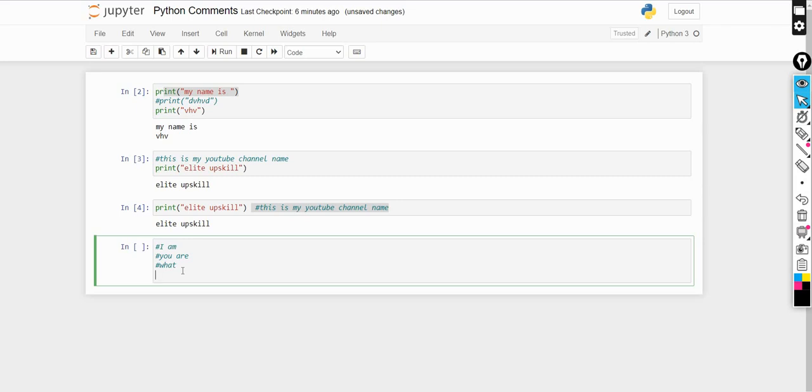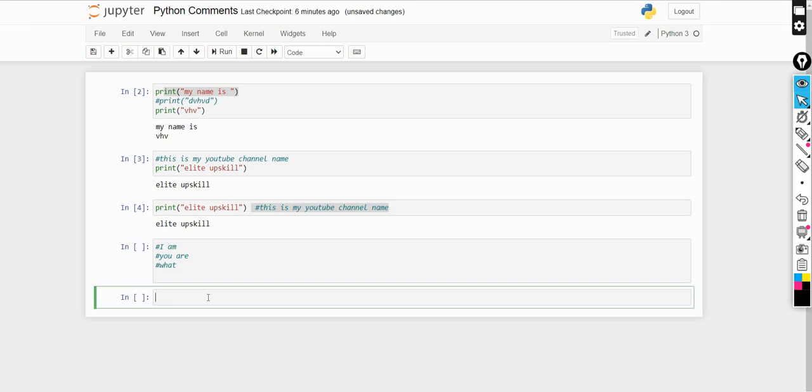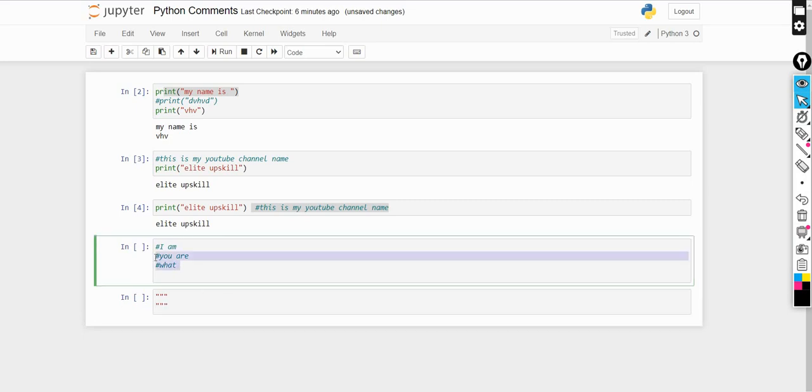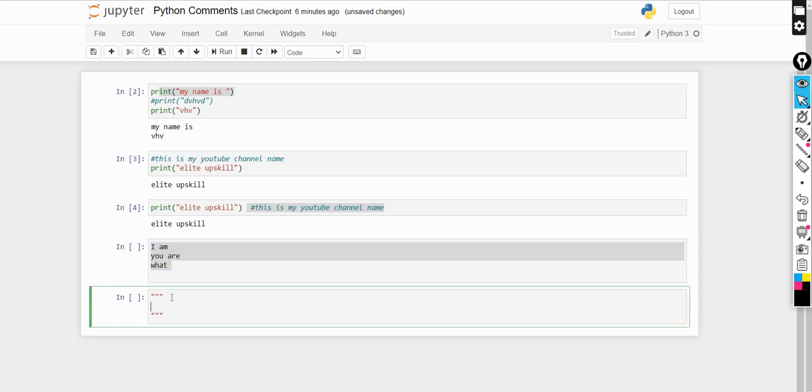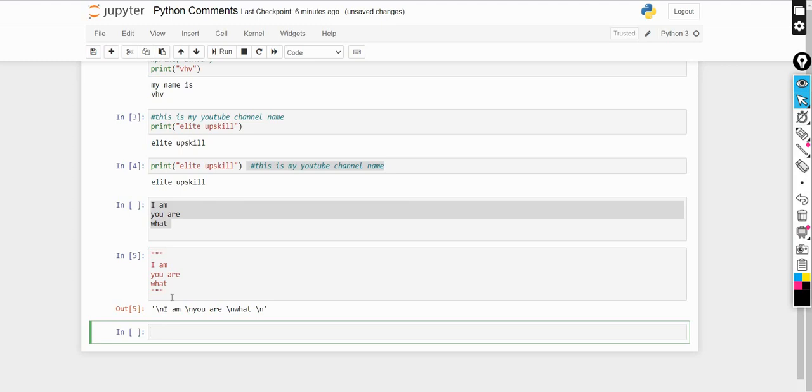If I want to comment multi-line code, let me show how to use it here. Using this function, we can use multi-line comments. I'll just print it here. You can see here, we'll get the result here. So this is how it works.